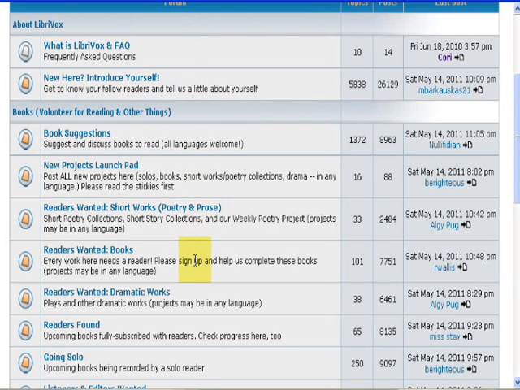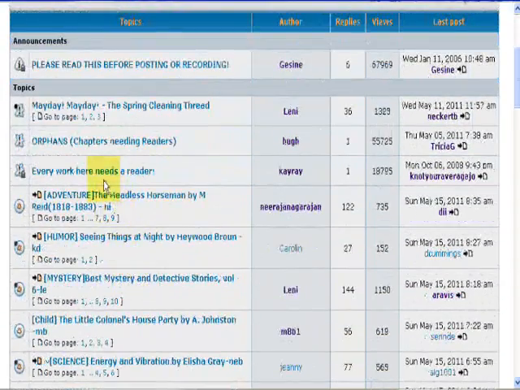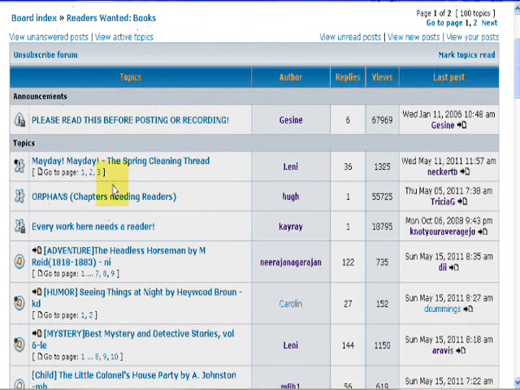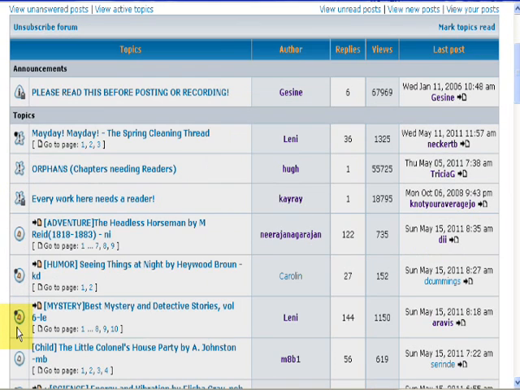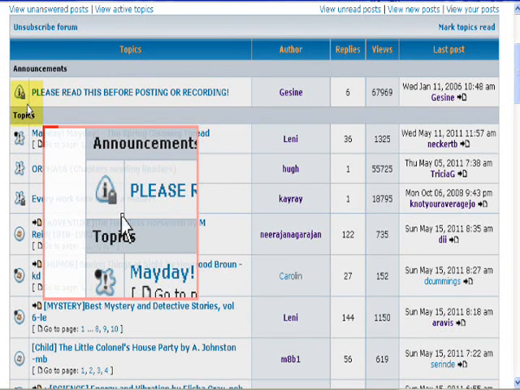I'm going to go to the Readers Wanted Books forum right here by clicking on its link. Now, each of these inside Readers Wanted Books, each of these is called a topic. But you may ask yourself, what are these strange symbols in the left column? I asked myself that. The eye inside of a triangle, let's see if I can zoom in on that. Yeah, right there. The eye inside of a triangle is an informational announcement of some sort. The padlock indicates that it is locked. You cannot post a response. Whenever you see a padlock on the forum, that's what it means. You can't post a response.